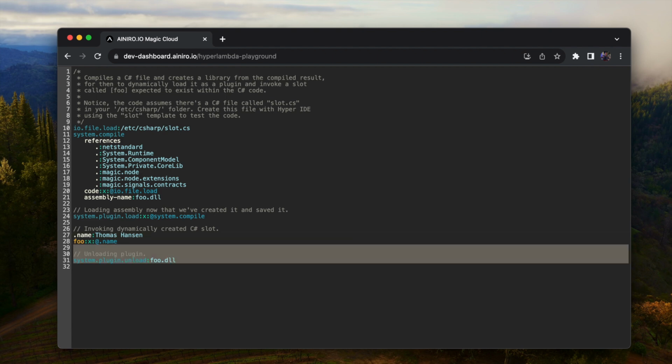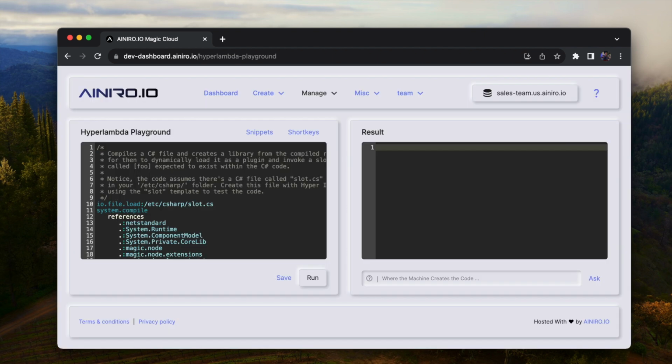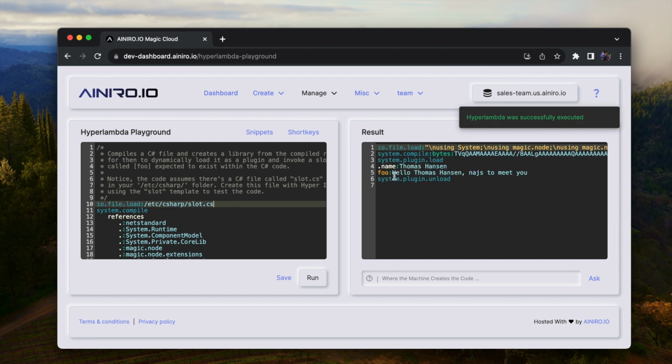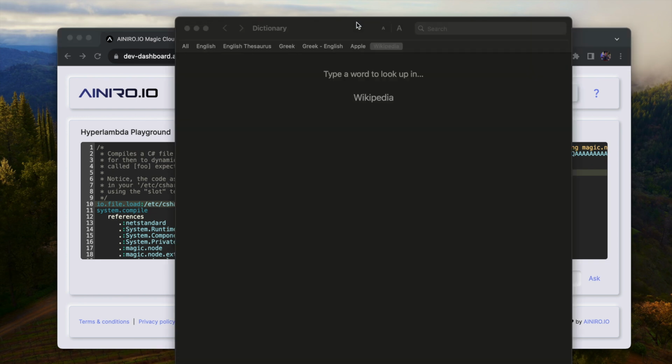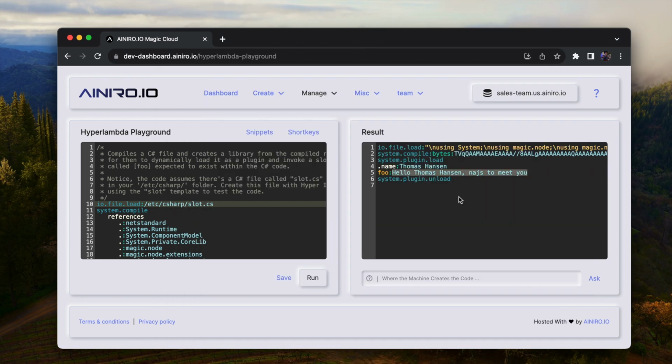So after I'm done executing this code, the C# assembly will no longer exist. If I now click Option M to demaximize, I click F5, ta-da! Hello, Thomas Hansen, nice to meet you. So as you can see now, obviously I was capable of dynamically loading C# code, creating an assembly out of the code, and actually executing slots in it.